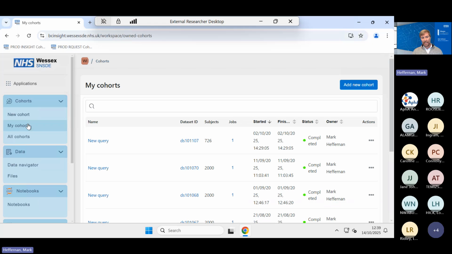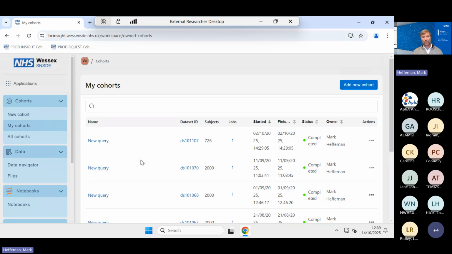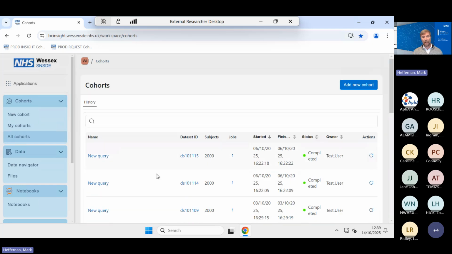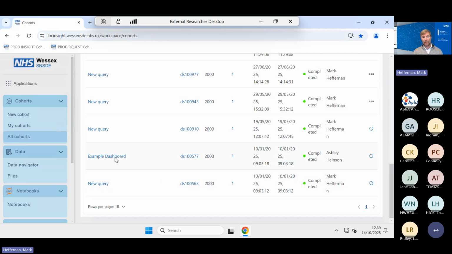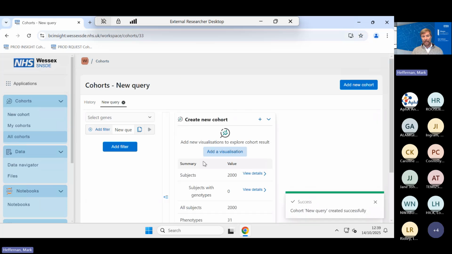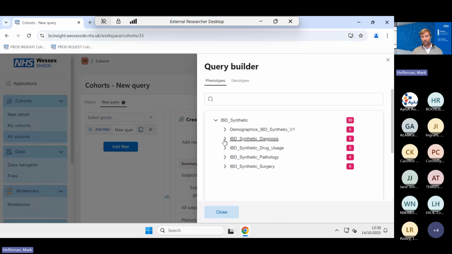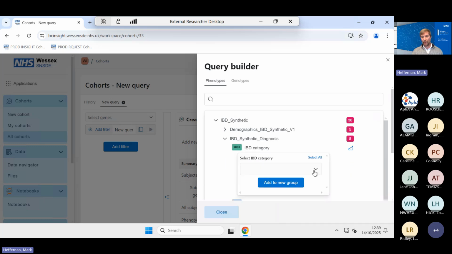The next level of functionality is a bit like a Power BI dashboard. So it allows you as a researcher to be able to explore different queries as well. So as a researcher, you can create a new cohort here and explore a little bit based on those fields in the tables, certain filters. So only show me patients who have been diagnosed with, for example, Crohn's disease, and include that and add that to the group.